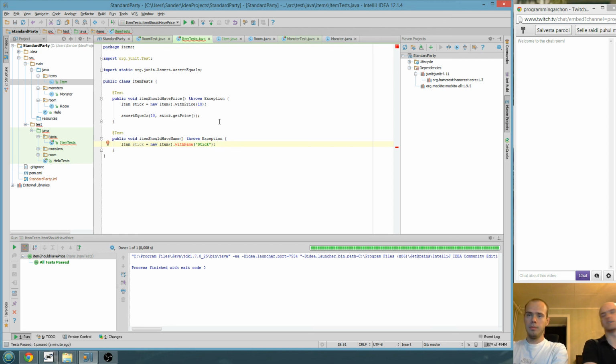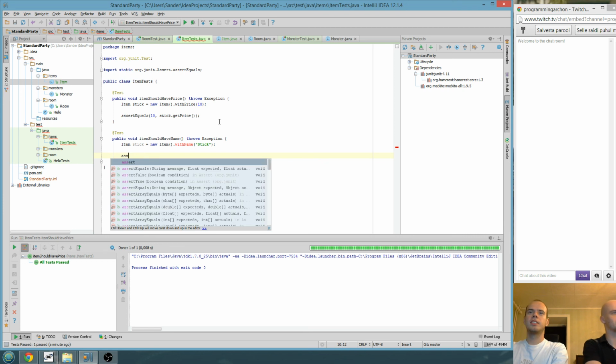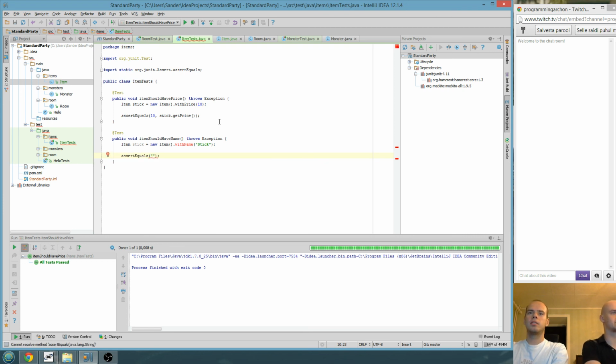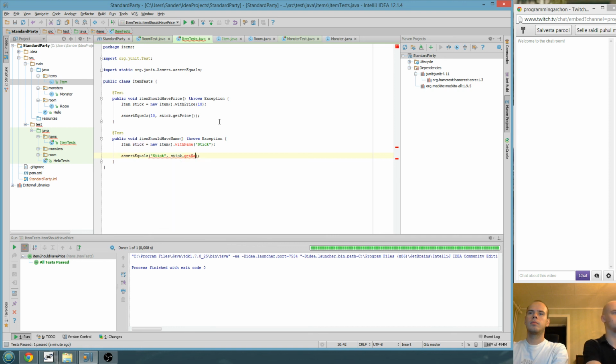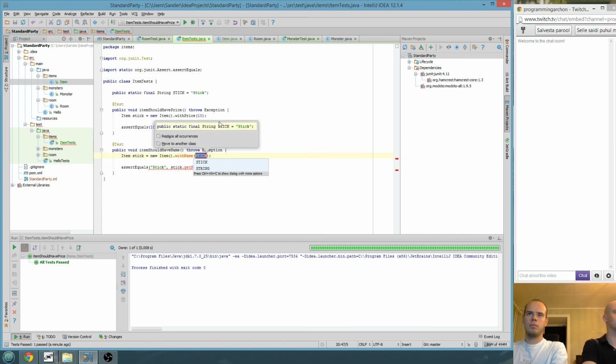Do you want me to write that? Yeah, so we can be faster. Assert equals, I'm going to expect stick to be the name of the item. Stick dot get name, and can I, let's see, Control Alt C. Yeah. Okay, all right. So wait, I should take this.